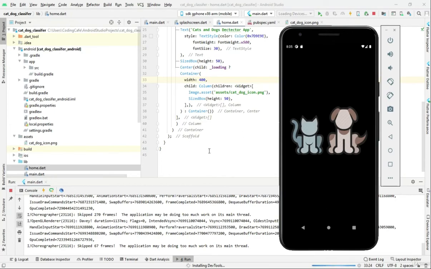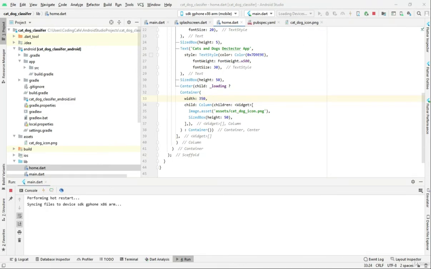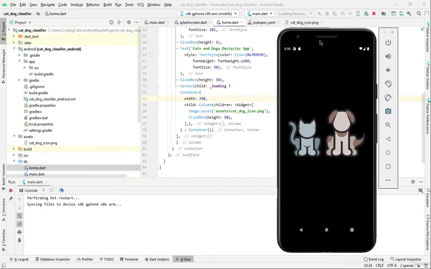Okay, so here the icon is showing perfectly, but we need to make its width smaller. Right here we will just add 250. Now let's hot reload it and wait for it. Here is the splash screen and here is the main screen, but we cannot see the text. We will work on that.